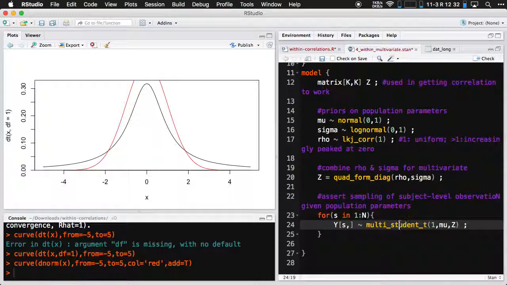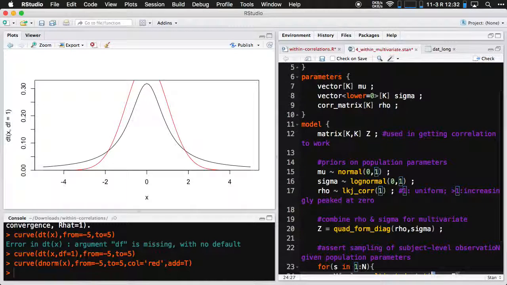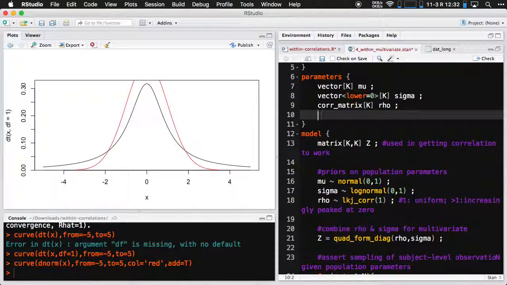So you could do that by, instead of just hard coding a 1 in there, creating a parameter. Probably want to do it like this. Vector lower equals 0, because degrees of freedom can't go below 0. It actually can't go below 1, so you'd want lower equals 1. Call it df.